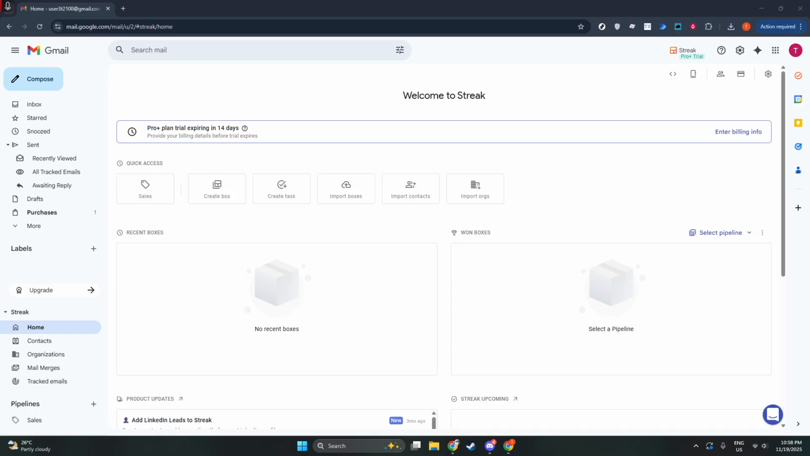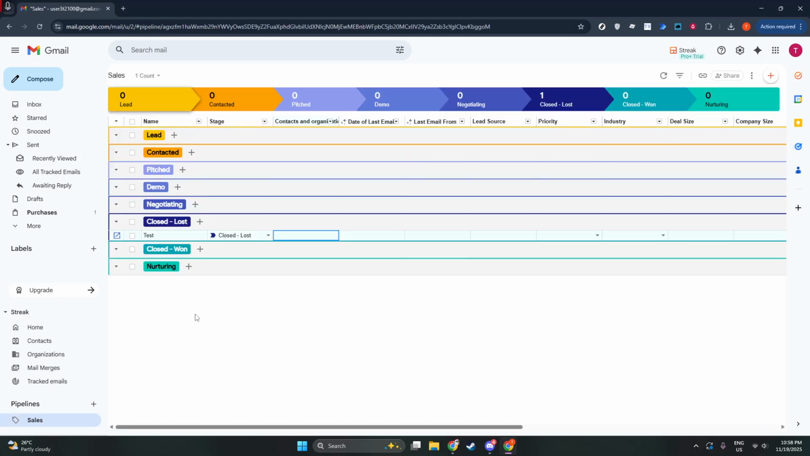Start by opening the pipeline where you want to add a column. From Gmail, open your Streak sidebar and select the pipeline you're working on. If you're already in the pipeline view, the spreadsheet-like page where your boxes are arranged in rows and columns, you're in the right place. This grid is where your fields live, and each column represents a specific piece of information you want to track.